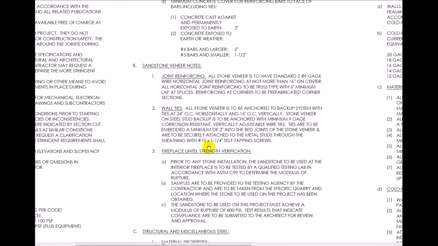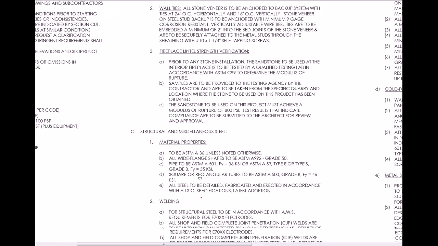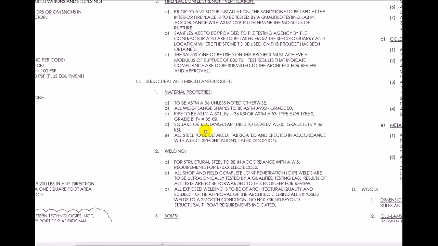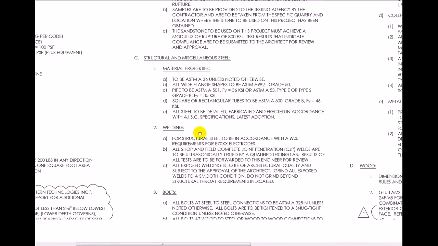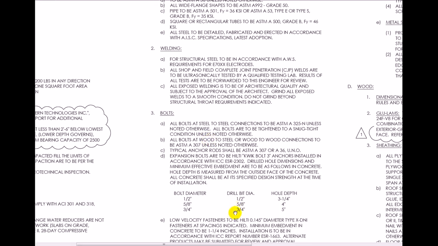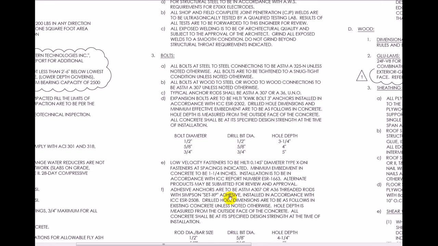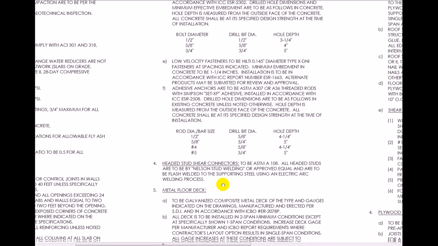So I see, okay, there's going to be some structural sandstone. Looks like there's a fireplace going on. Then we have some structural steel. So we're mixing structural steel. We see ASTM designation. So this is the type of steel that's going to be used in the building. What to do about welding, what to do about bolting, minimum bolt sizes, adhesive anchors, headed studs, metal floor deck.